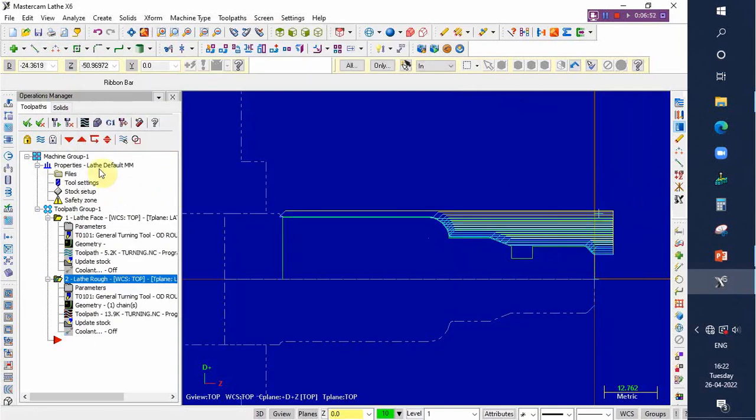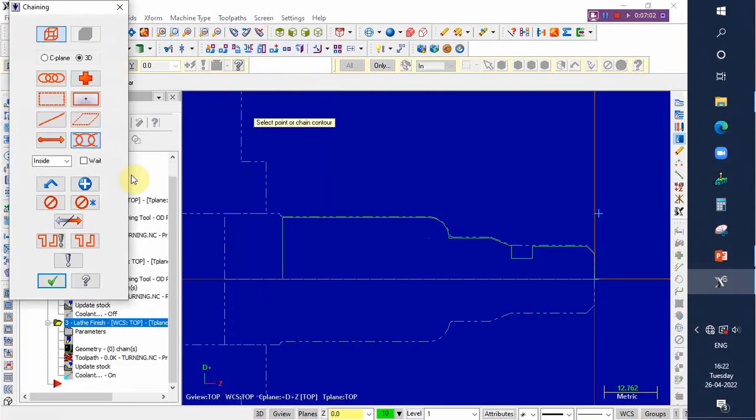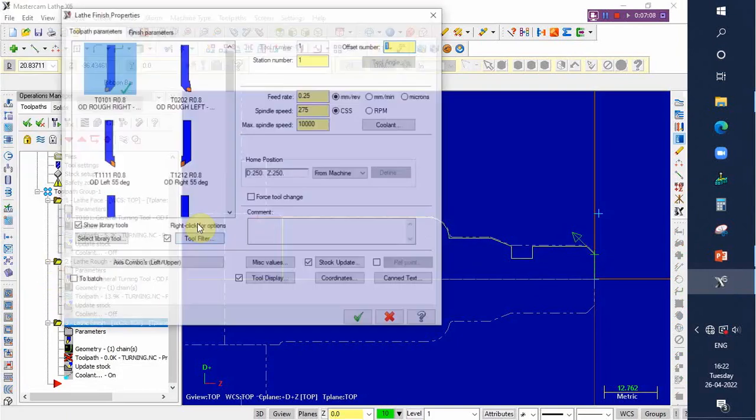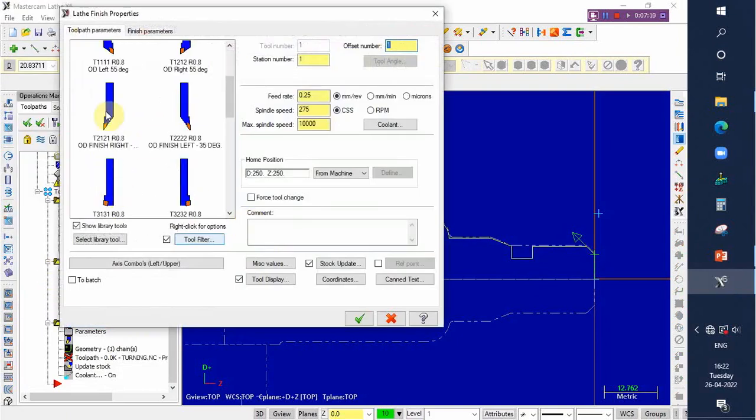We can see the lines. Every time 0.5 mm is the depth of cut, and then remove the lines. Go to tool path, select the finishing operation. Once again go with the partial chain, and then we need to select the same 2 points. Give it OK, and then go for the next tool.